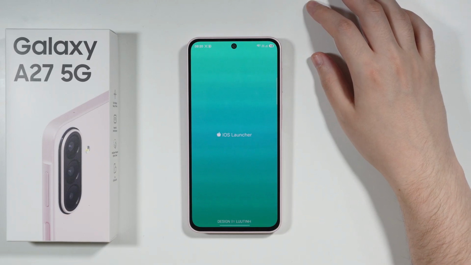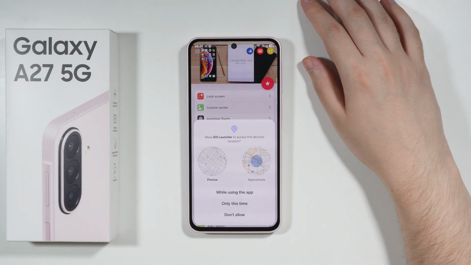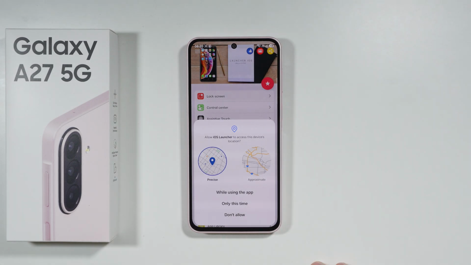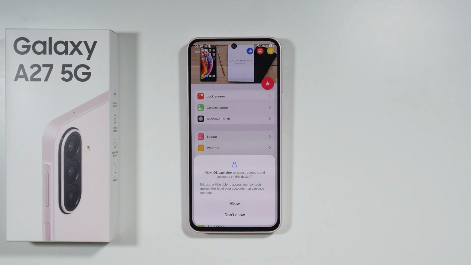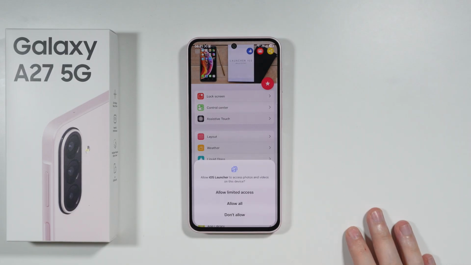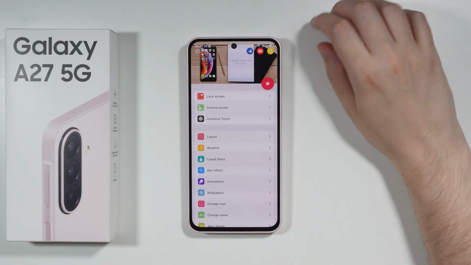And let's open the launcher. Of course, you might see some ads in the meantime, but the launcher is free. So now over here, we don't have to agree to let the launcher use location. I'm going to grant access to everything else, however.